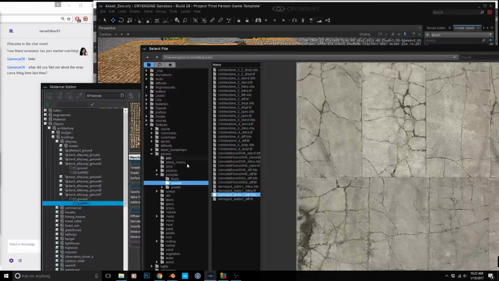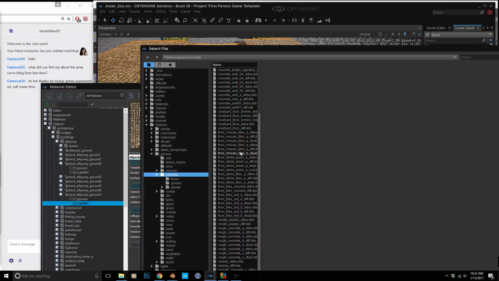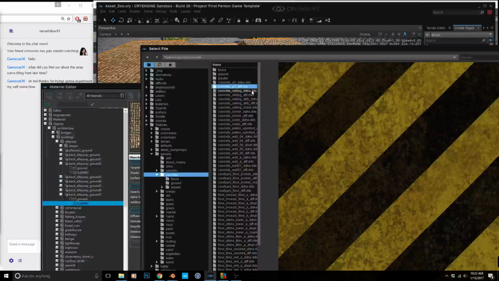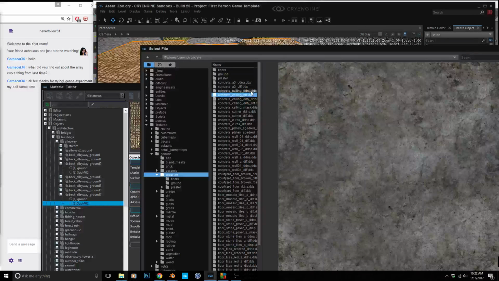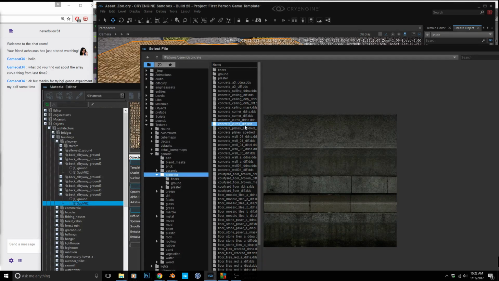Okay, so let me look and see where is our thing. I'm trying to remember where the... so let's just go through them a little bit. Concrete corner, concrete curves. There we go. That's the one I was looking for.